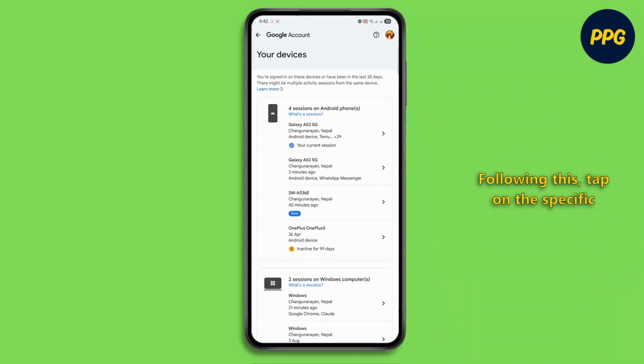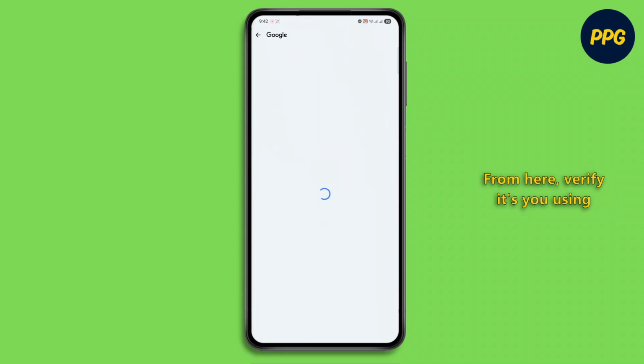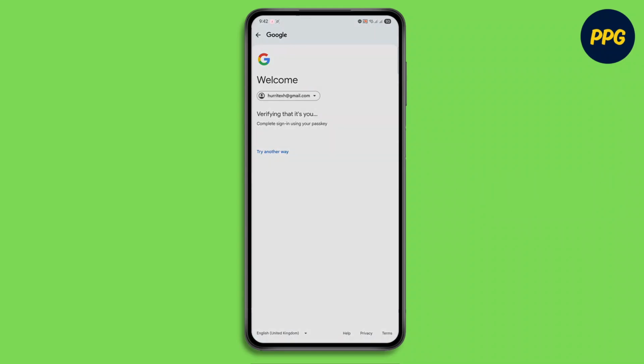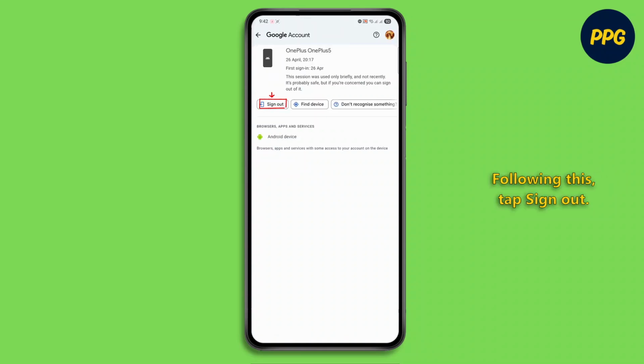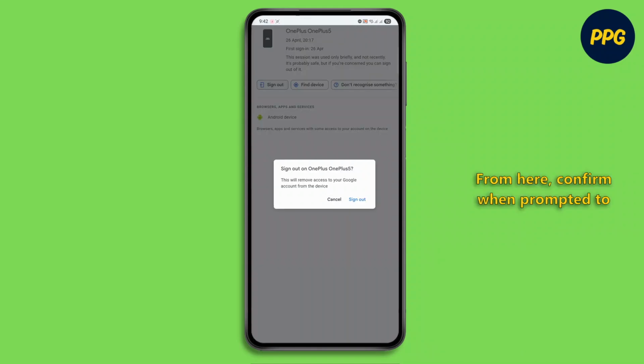Following this, tap on the specific device you want to log out of. From here, verify it's you using your PIN or fingerprint. At this stage, once verified, you'll see detailed information about that device like its type and last activity. Following this, tap Sign Out. From here, confirm when prompted to complete the sign out.